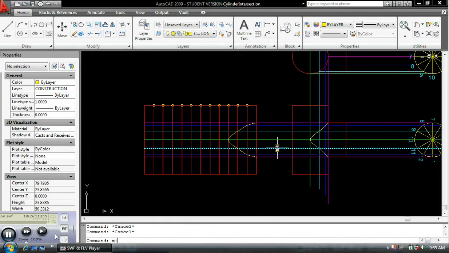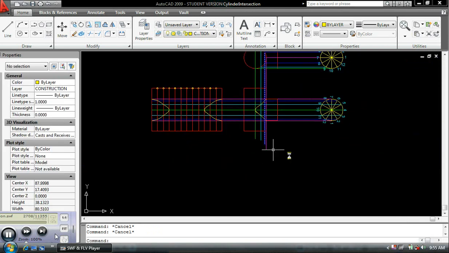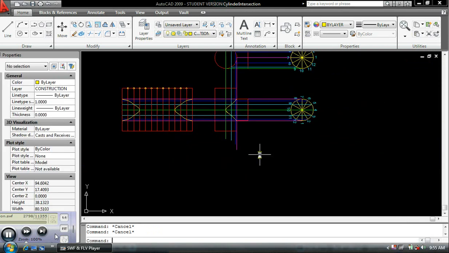I will just use the mirror command, and this is my center point. I need to select the object, which is my spline line I just drew. Then I need to draw my mirror line. Okay, so now I have both sides of the hole in the cylinder. Okay, so now I just need to do the bottom part, or the horizontal cylinder.